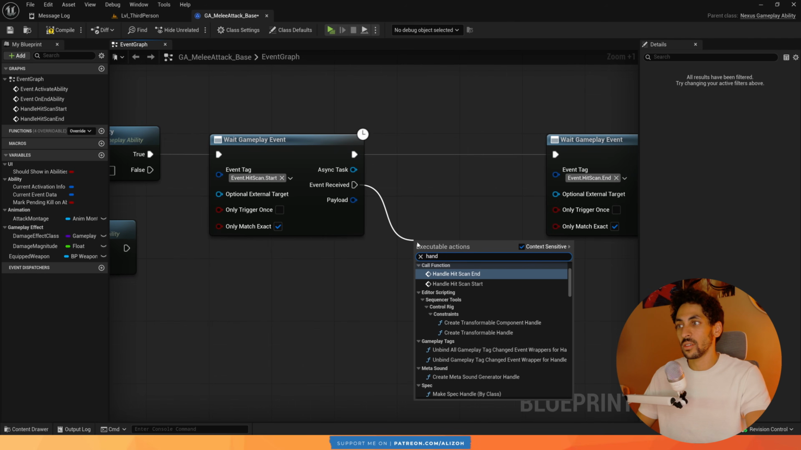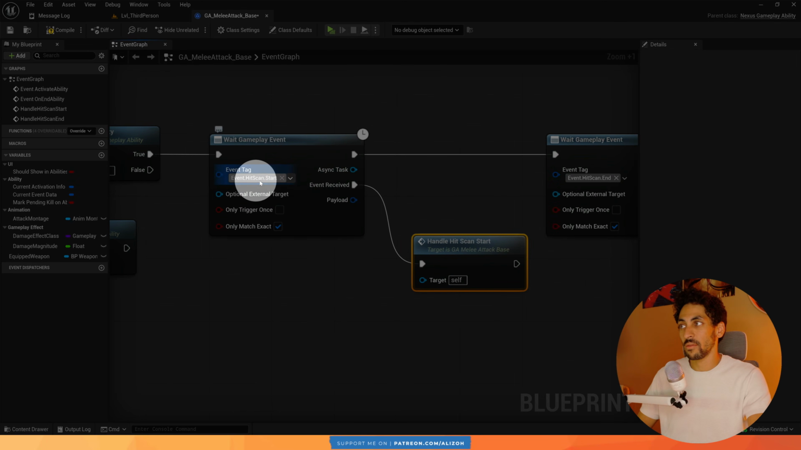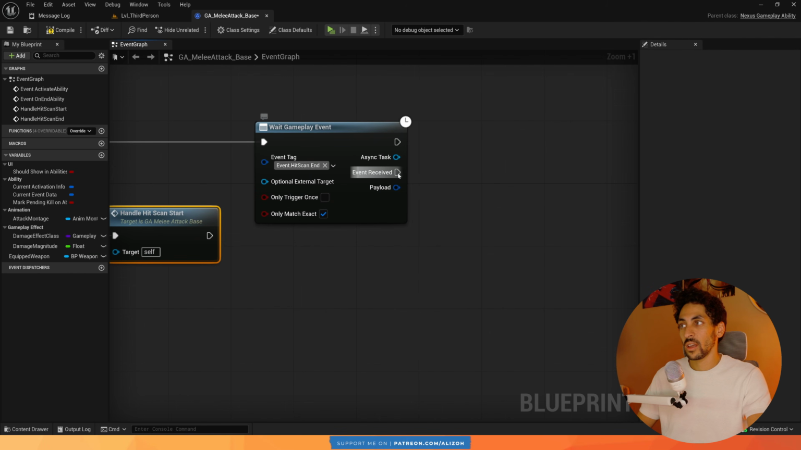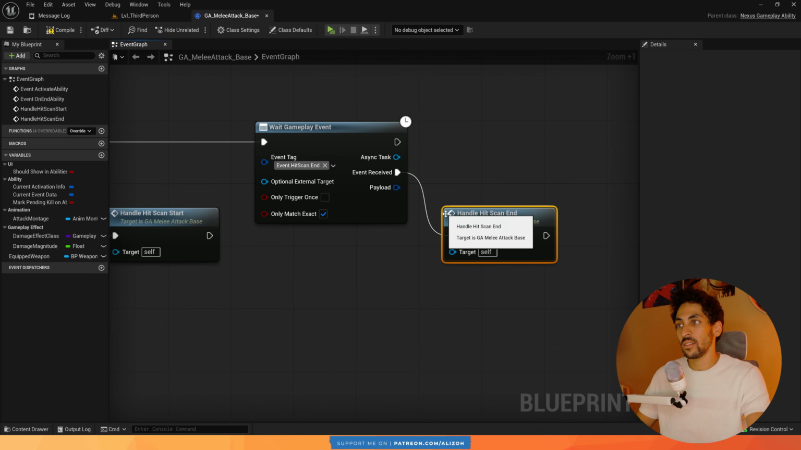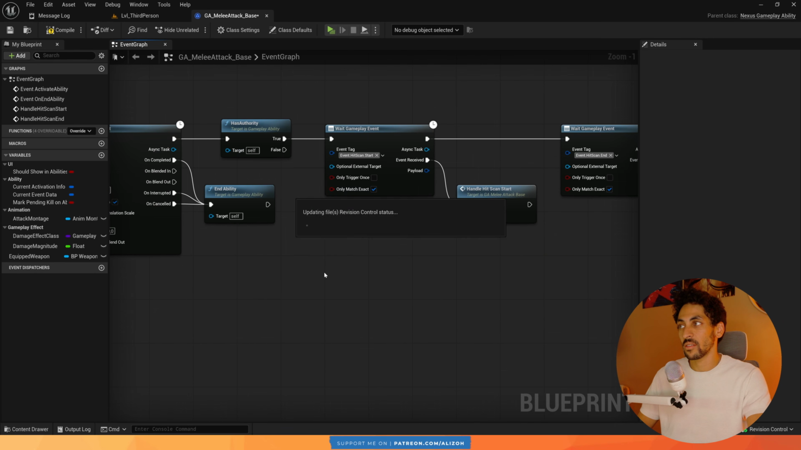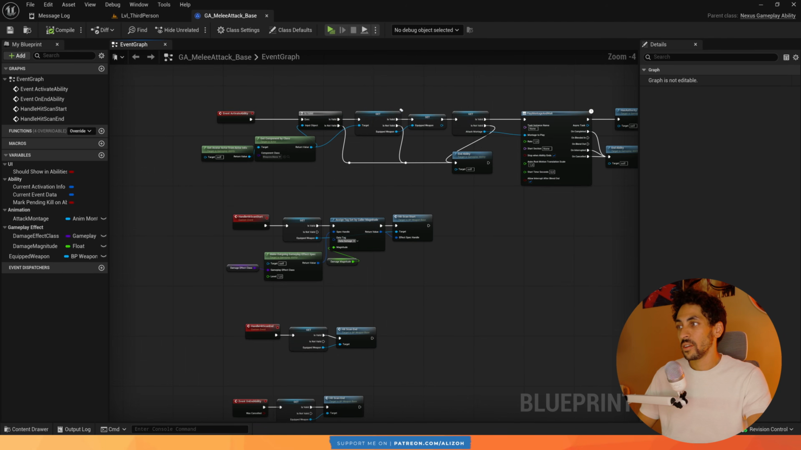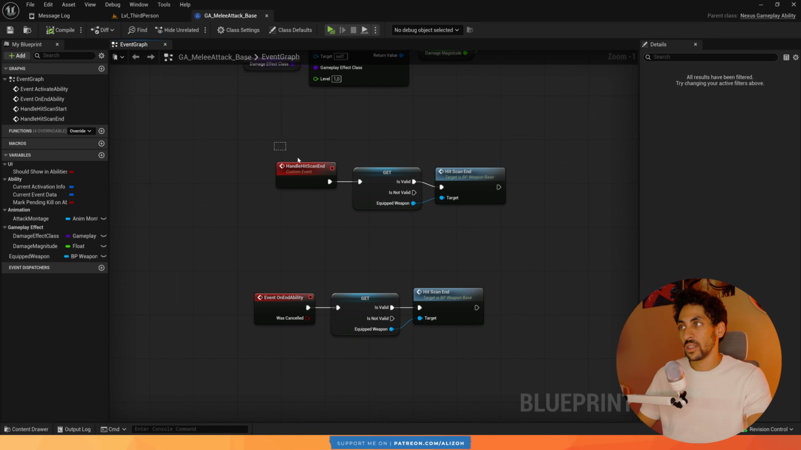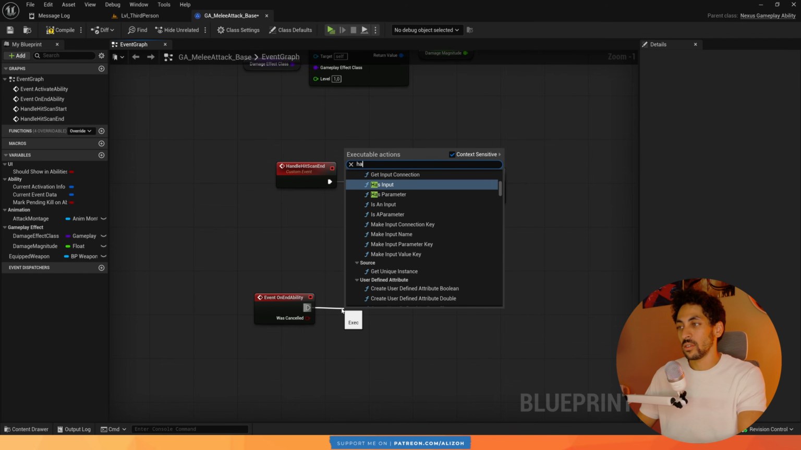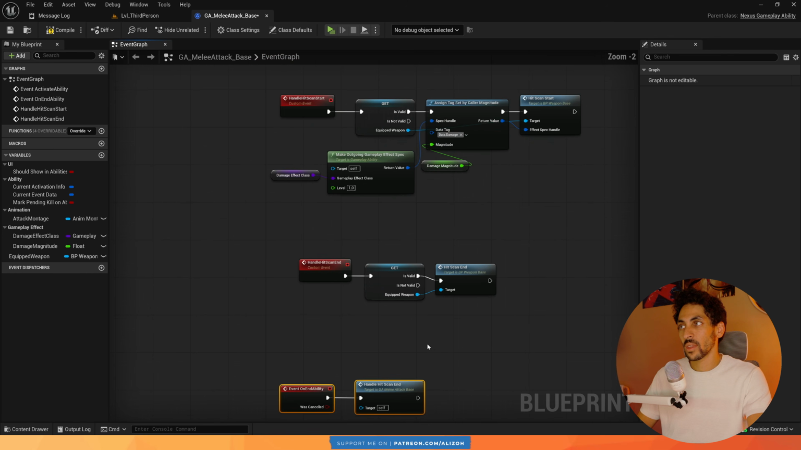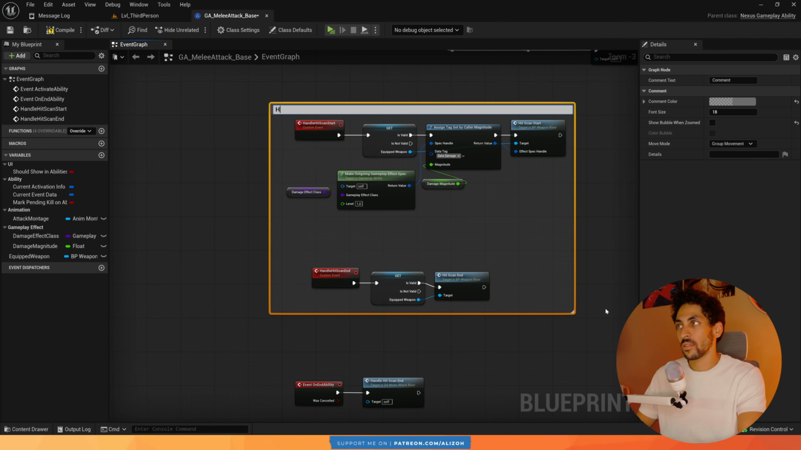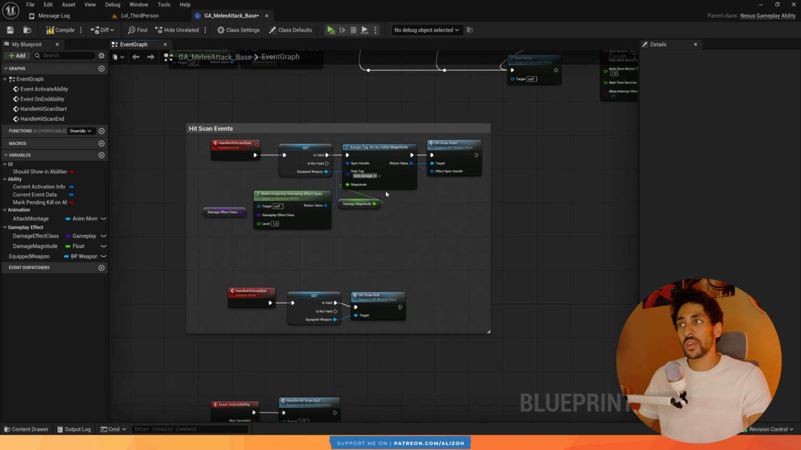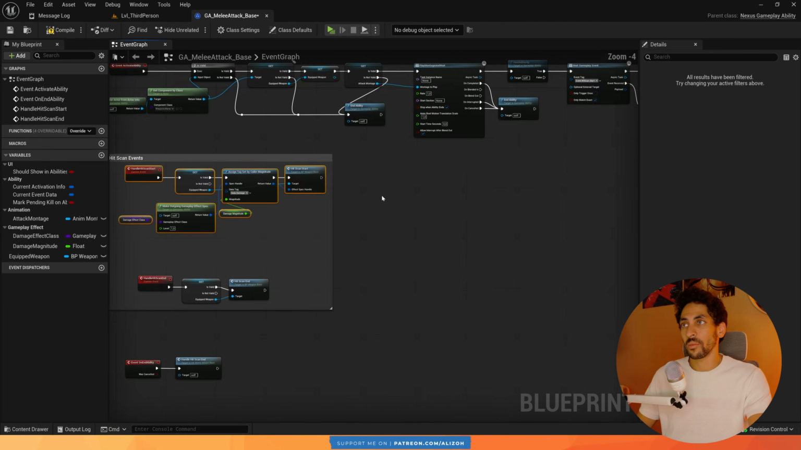So this is handle hit scan start when we receive the event hit scan start. And this will be handle hit scan end when we receive the end hit scan event. All right, and just for consistency, the end ability does everything that's in handle hit scan end now, so we can just remove these two and call handle hit scan end. And let's put them in a comment, hit scan events. Great, so in the children, we can override these or extend them to do something.